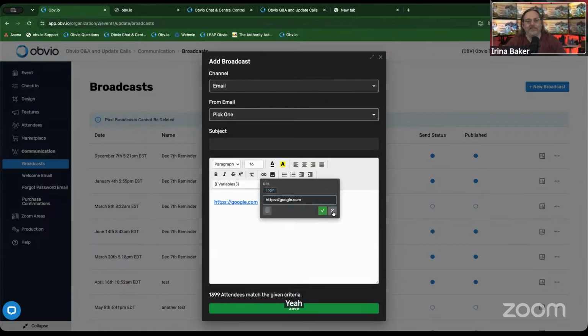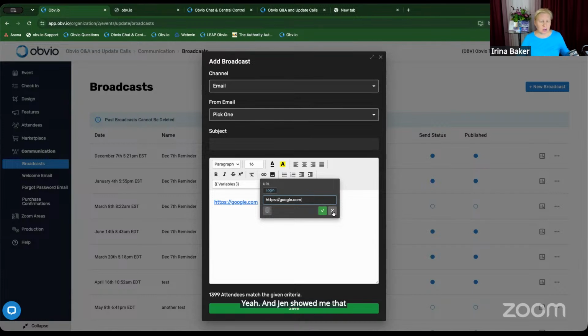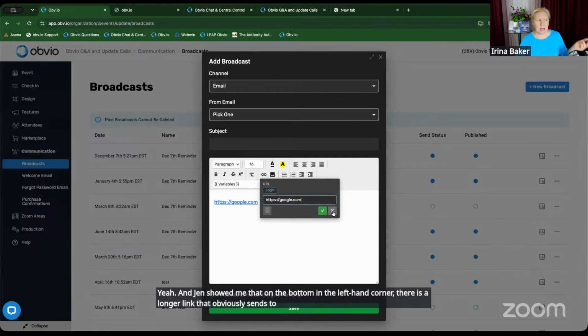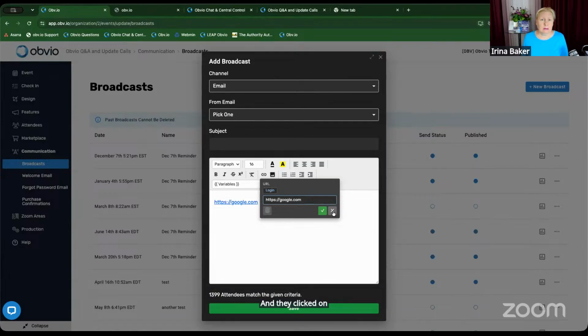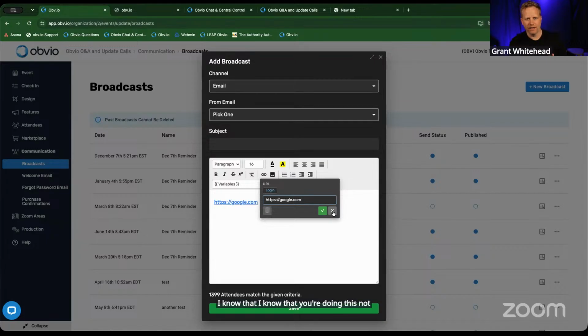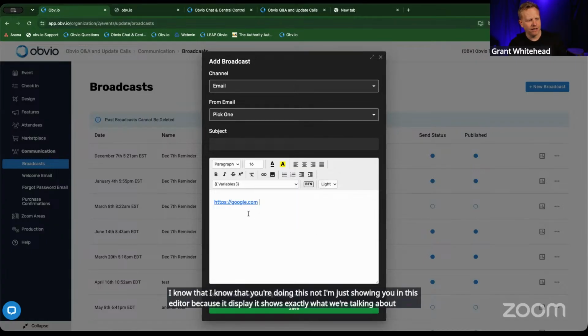And John showed me that on the bottom in the left-hand corner, there is a longer link that obviously sends to the team. But how do I know? I tested it. I scheduled myself. Like I said, I asked my client to do it the same way. And I know that they just clicked on the link. Can I show you? I know that you're doing this right. I'm just showing you in this editor because it shows exactly what we're talking about, right? I just pasted this. I typed in google.com and it detected that it was a link, right? And this is really common with all of the systems.